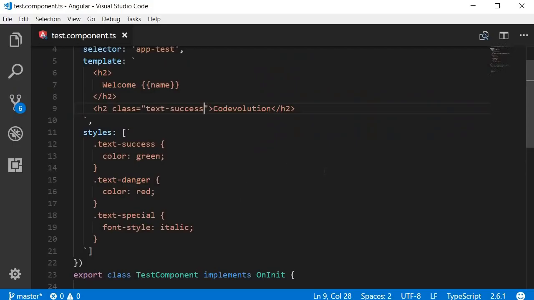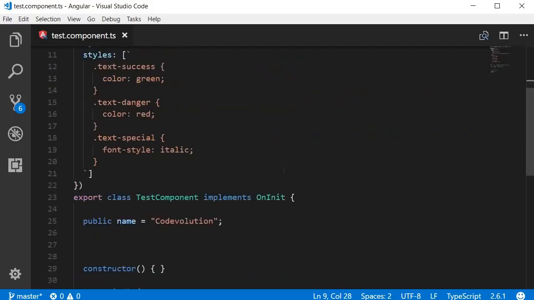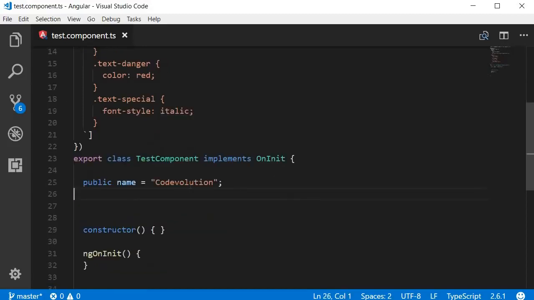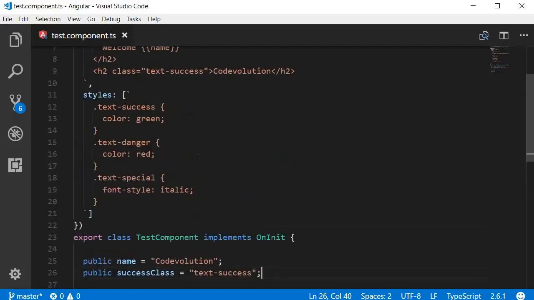To use class binding, however, we need to declare a new property and assign to it the class name. So in the test component class, I'm going to create a new property. I'm going to call this success class and assign to it text success. Then in our template, we can use the square bracket syntax to bind the class.